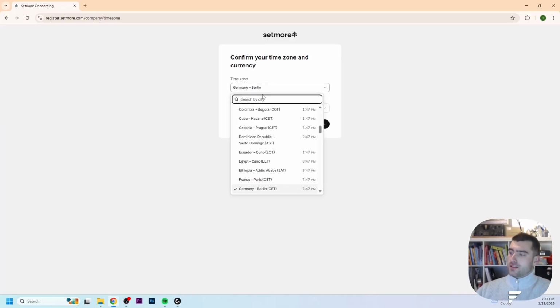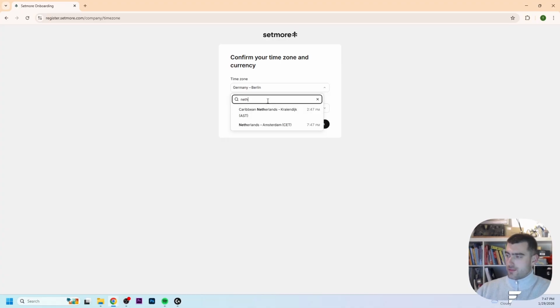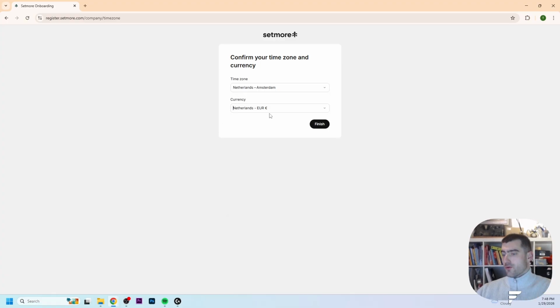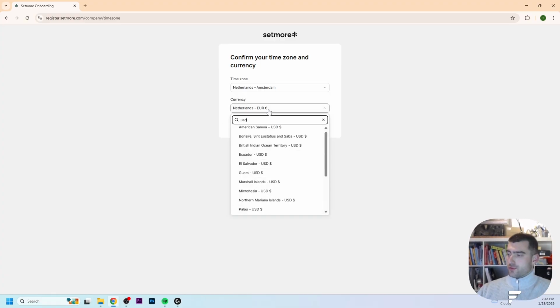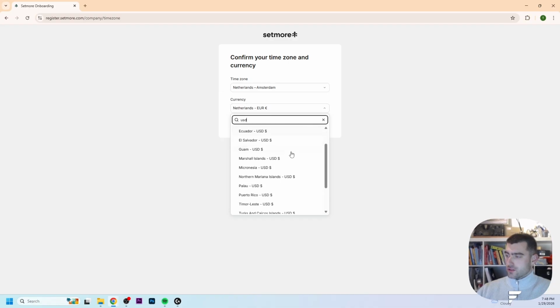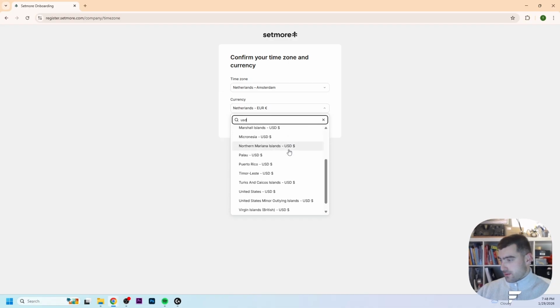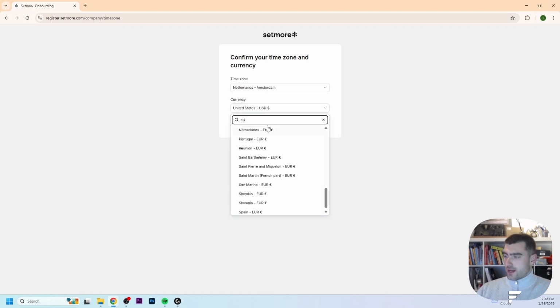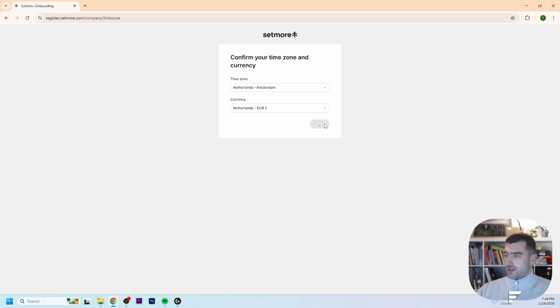Then right now we need to tell them the time zone. I'm from the Netherlands, so we click right there on that. And then we want to have the currency euro. You can also search here for USD if you want to. That's also what I think you want. So then you can click here on United States USD. Now let's do euro for now. So we click on euro, then we do Finish.